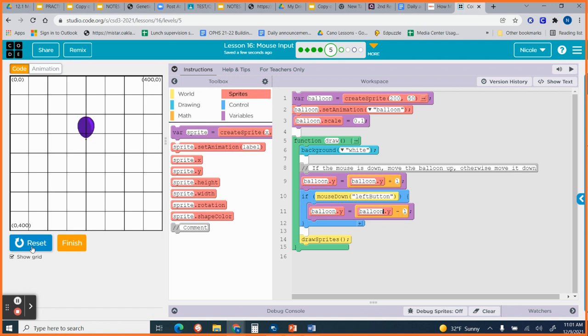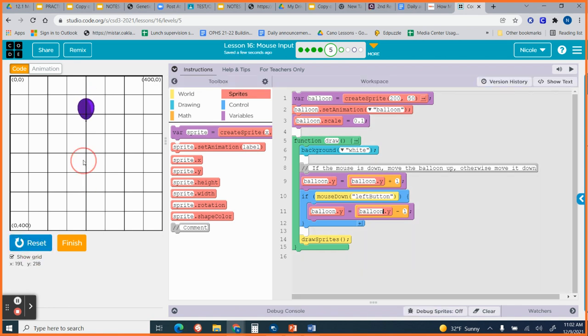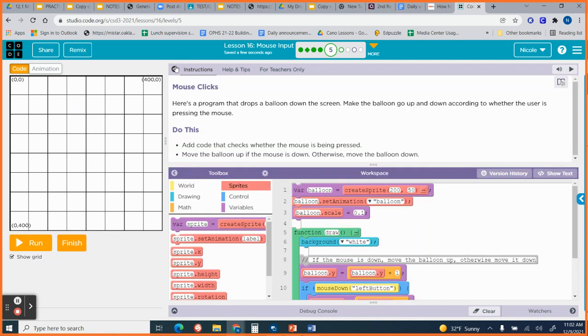So right now I am not pressing anything. My balloon is going down. And then if I press my mouse, oops, I hit the reset button. If I press my mouse, it stops. Okay, that is interesting. So obviously I haven't done this correctly. So what was the else part of this statement, right? If I'm pressing the mouse, the balloon goes up. Otherwise, the balloon goes down.